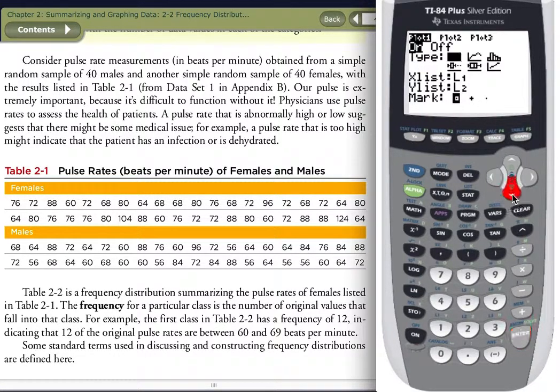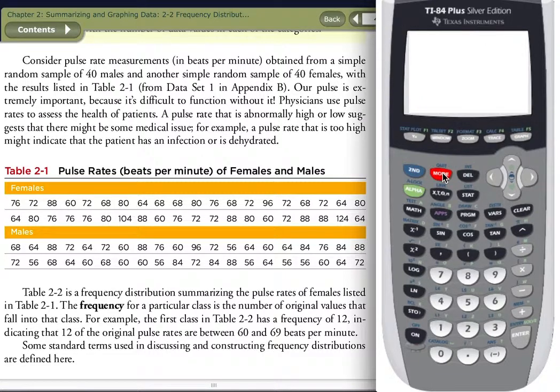I want a histogram, which is the third image, so arrow over there to the image of the histogram, press enter. And then in this case I want to use my list in L1. If L1 was not already here, I could simply press second and then 1 for L1. Now that I've set up my histogram by definition, I'm going to press second and mode to quit.